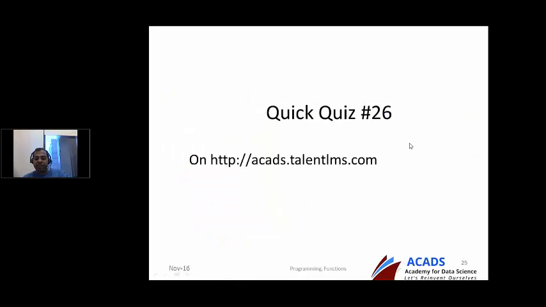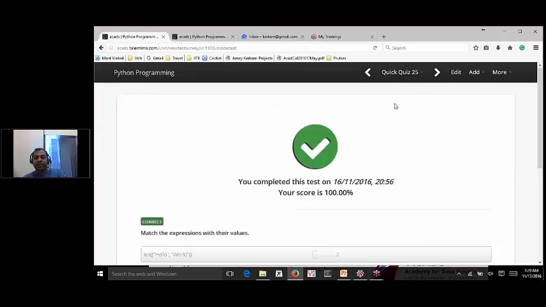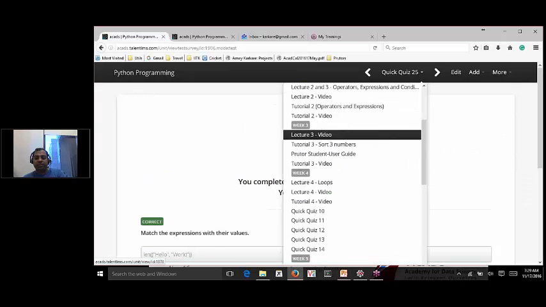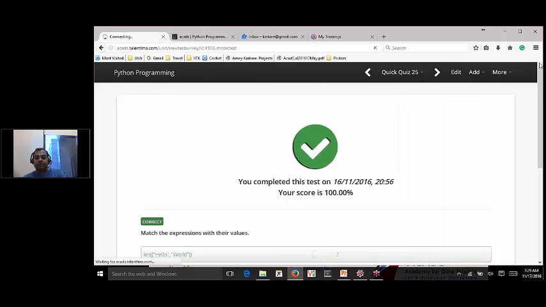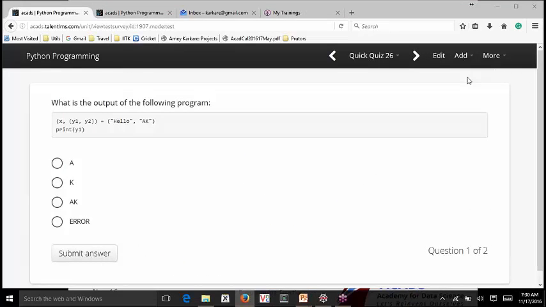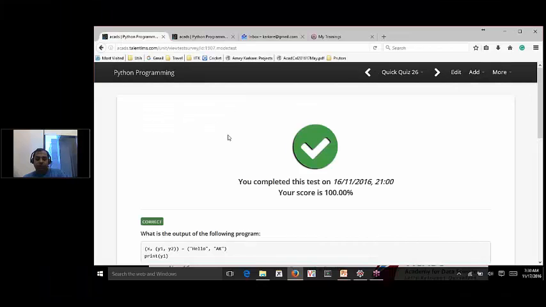So let's have another quick quiz. Sequences and all these operations give opportunity to have a lot of quizzes, and we'll have another quiz on a cat site, quiz number 26. So we have 2 questions in this quiz, so let's discuss the answer.